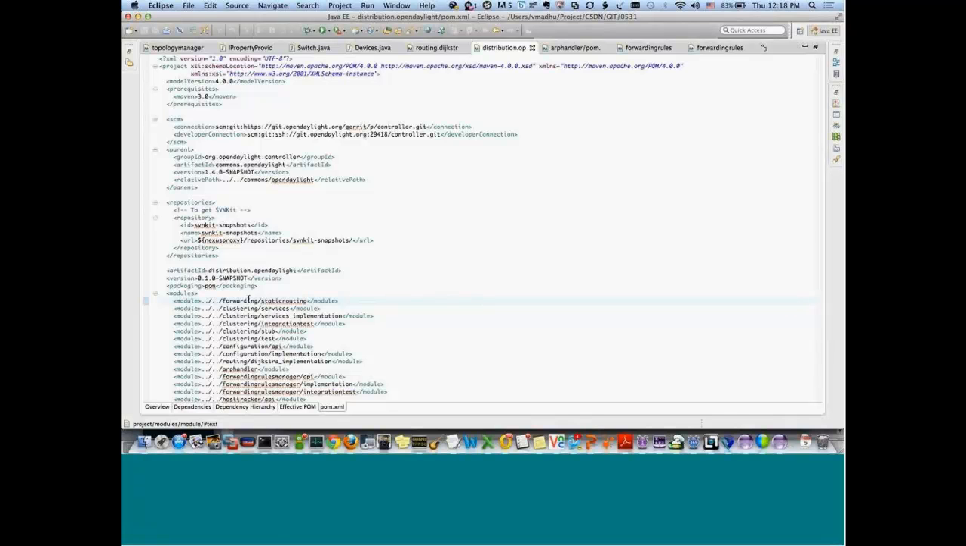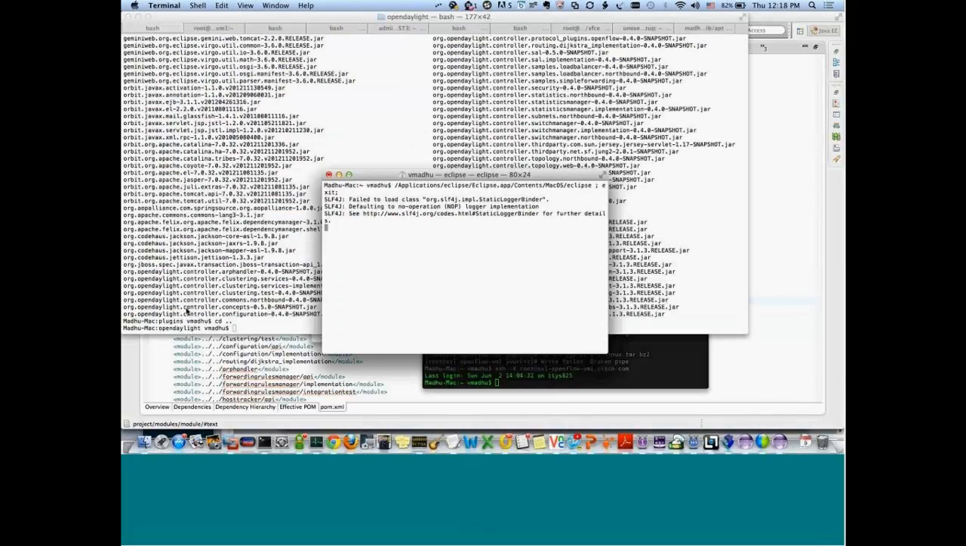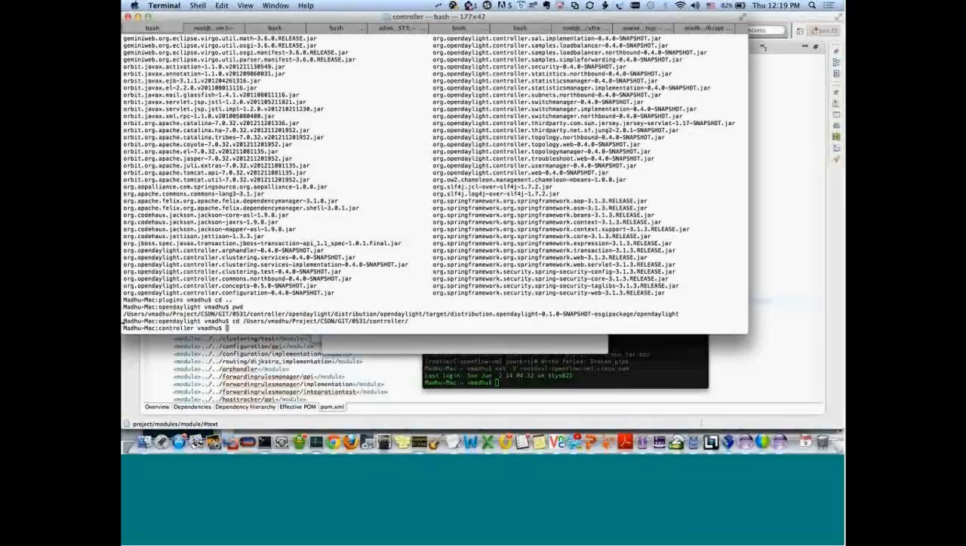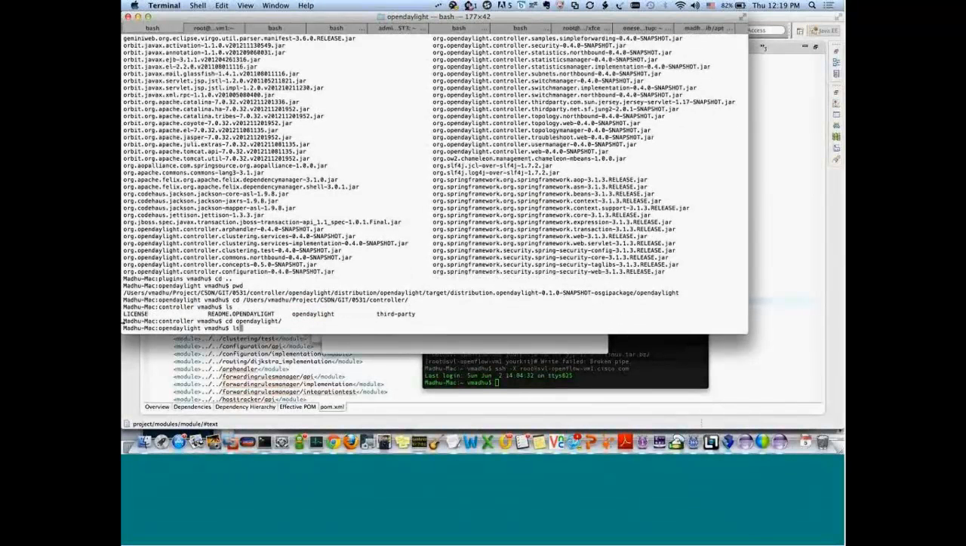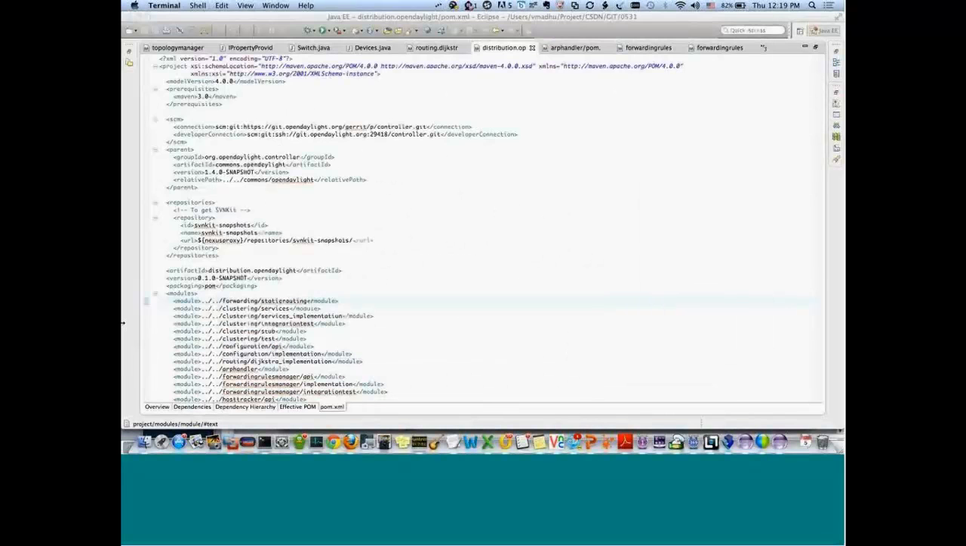Okay? No, it's related, right? I'll show you the folder. So right here, if you go here, right? OpenDaylight. This is the base. If you want to download this, you can see all the code is right here. These are all related to the distribution.